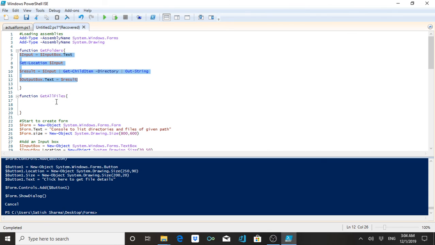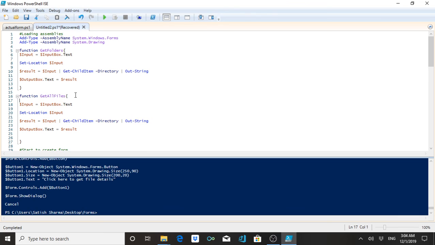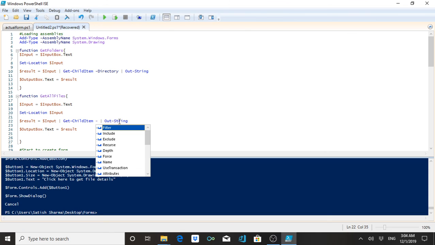Okay, so I'm going to tell you, rest of all will be the same. This will be output. Now what we have to do is, here Get-ChildItem will give you details of everything. Here I want only files, not directories. So I will be using an attribute called Filter, and then I will be using star dot star.